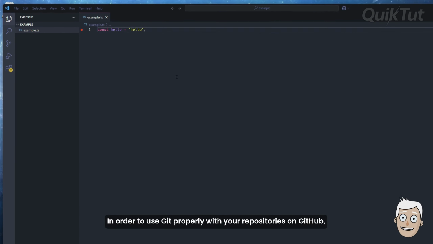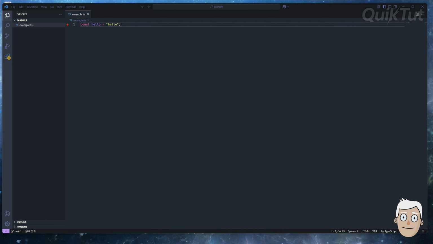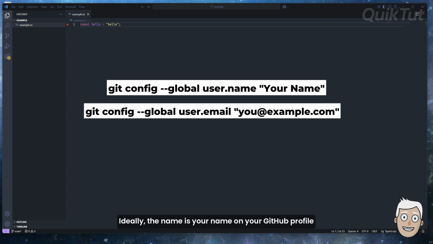In order to use Git properly with your repositories on GitHub, you need to set your Git identity. This includes adding your name and email globally so your commits are properly tagged. Run the following commands in the terminal. Ideally, the name is your name on your GitHub profile and the email is the email associated with that same account. These values will be used for all your future repositories.